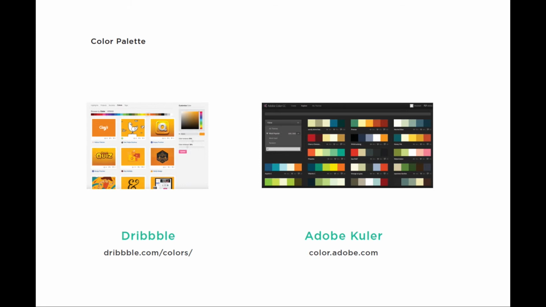And two places, again: Dribbble has their whole section of color, where you can start seeing how people use colors. There's a lot of great stuff there that allows you to pull different colors and color palettes. And then Adobe Kuler is a great website where people make their own color palettes, and you can just download them and load them into either Illustrator or Photoshop. So it's a great place to start pulling color palettes from.